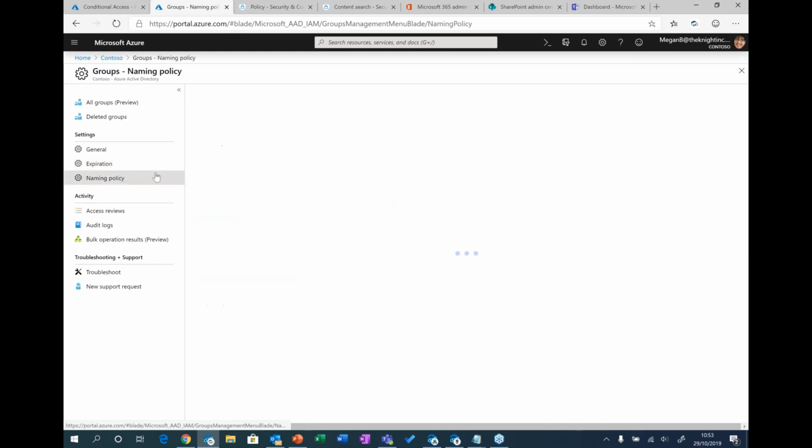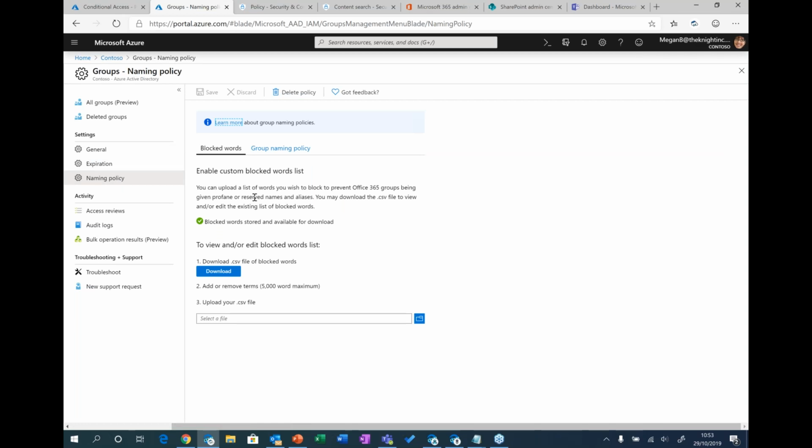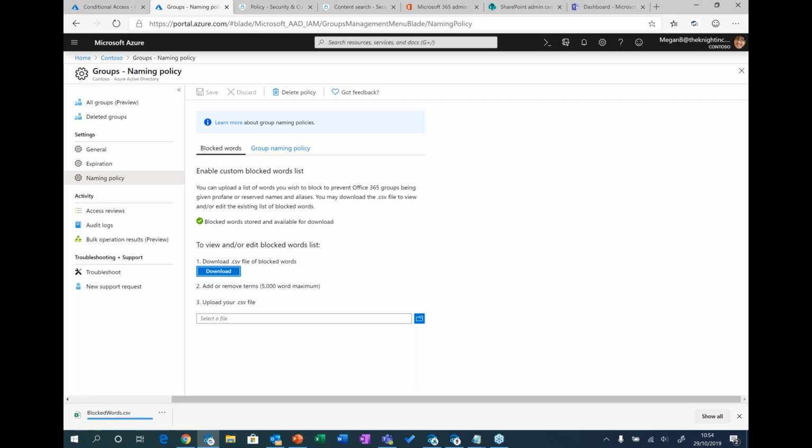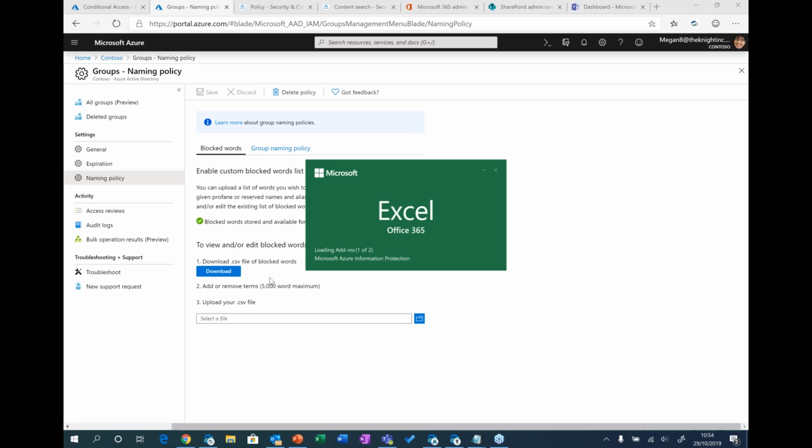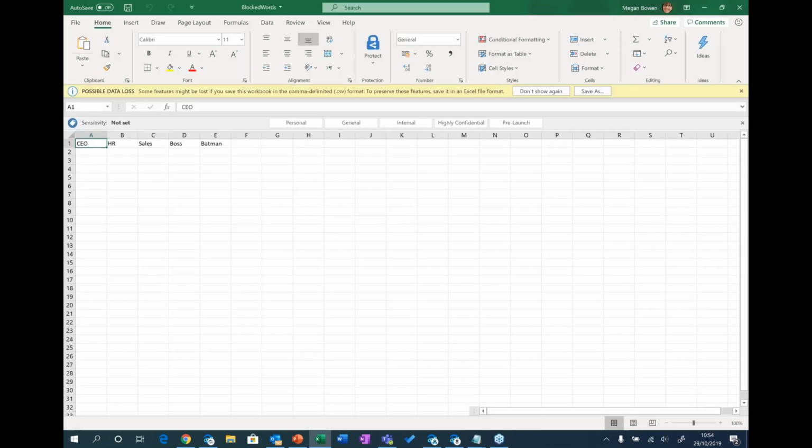The next piece here is naming policy. So in some instances, you might want to restrict specific words when users create teams. So you can upload a block words list. So for example, in here, I've created a few block words and uploaded the file. But you can download a blank file, and you just input specific words that you don't want to allow users to use as part of the name when they create a new team. So I've just put in a couple like CEO, HR, sales, and some other ones.